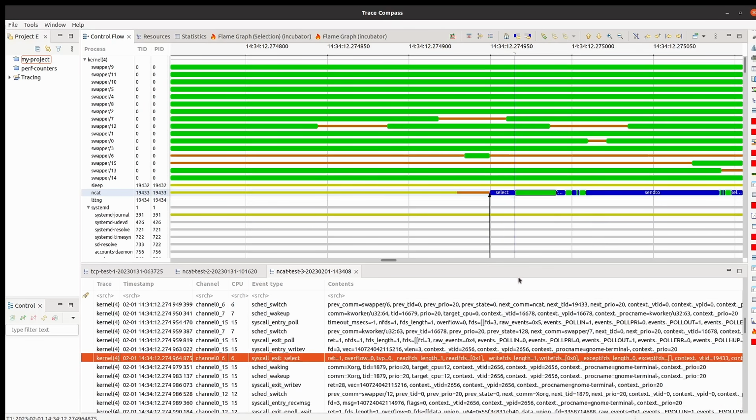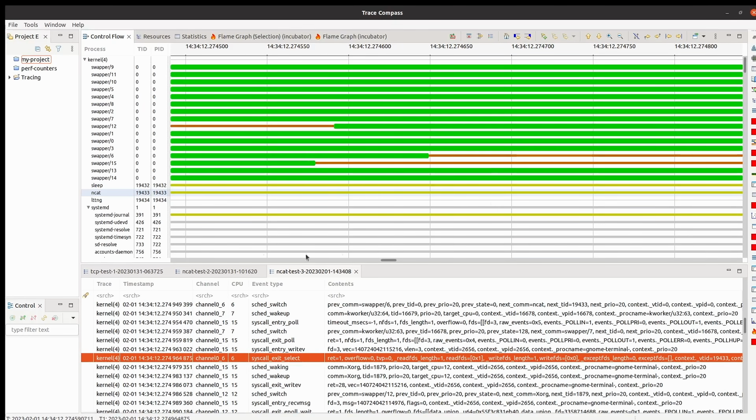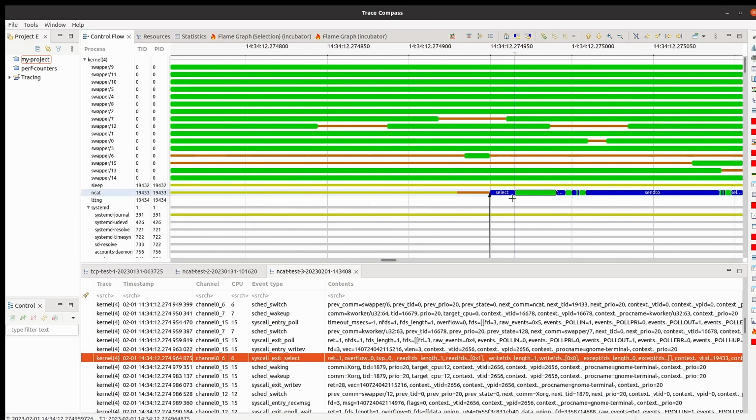And you can see that the select returns with the file descriptor 1, which is basically the standard input, meaning that there is something being typed, right? And this is something that I typed on the server side that was sent to the client. So immediately after that, we can see that, sorry, I'm having trouble zooming in.